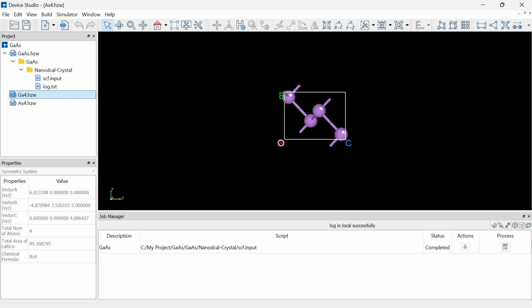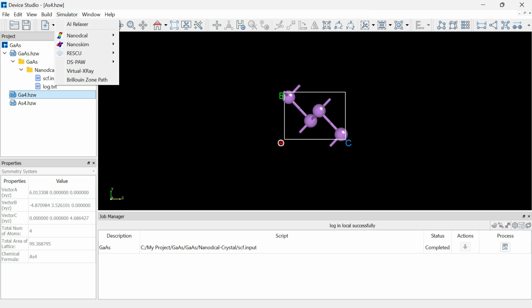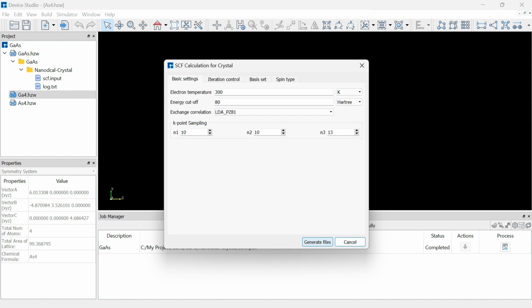We have to also calculate the SCF parameter for this gallium arsenide. So we'll click on the build option and go to the simulator, NanoDcal, and SCF calculation. As you all know, you have to put in the values. I will put the same values as previously, so this will be 15, 15. If you want to change the electron temperature, energy cutoff, or exchange correlation value, you can change it from here.